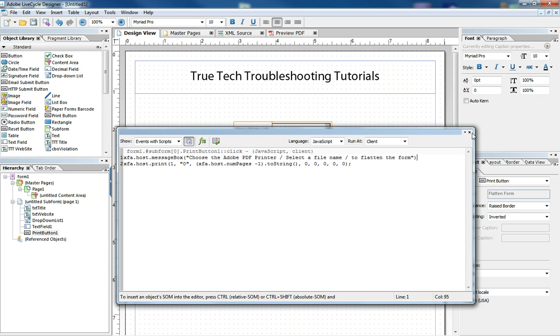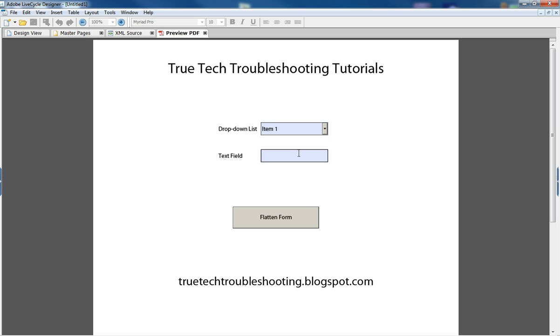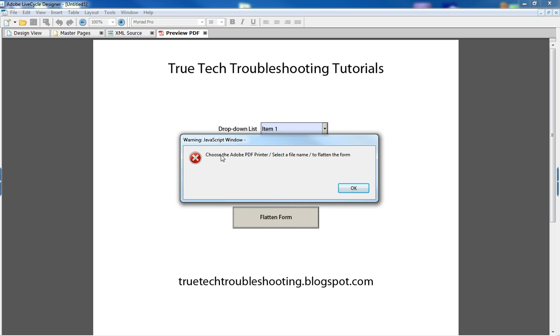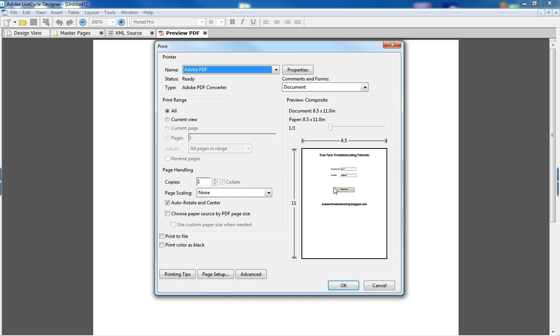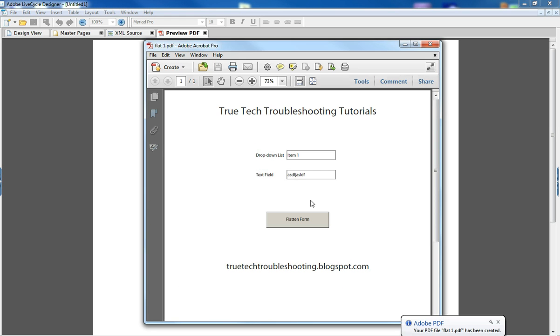And so we're not going to get real fancy with this. We're just going to enter that in. Now that dialog box might look a little scary the way we've done it, but after we choose our item and enter our text, we choose flatten the form, the warning comes up, choose the Adobe PDF printer, select the file name, that's exactly what we typed in our JavaScript. That is selected. If it's not, we can do that. We can click OK, and then we can name the form flat one to differentiate from the one we just did. Save the form, and there it is.